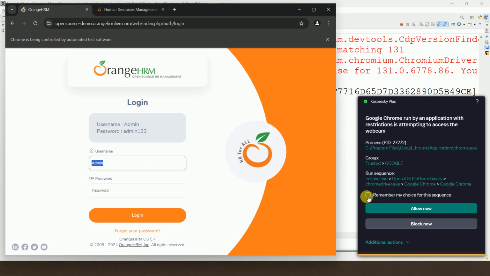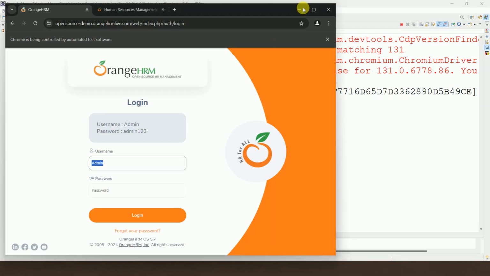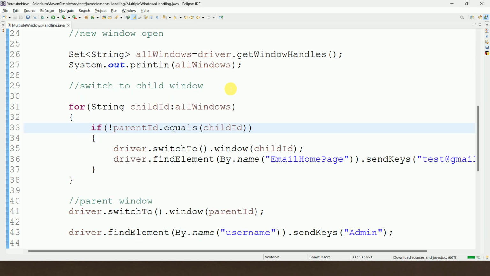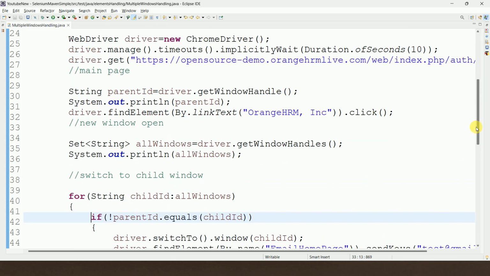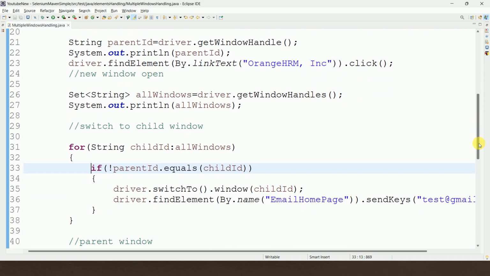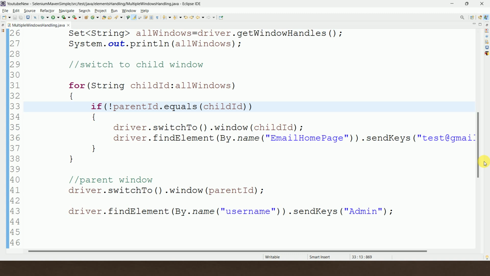So basically with this particular snippet, you are able to interact with any parent and any child window. The get window handle and get window handles commands are both important to know: how they return the window handle and how we interact with the web element or that specific window. I hope this video helps you understand how we can interact with multiple windows.